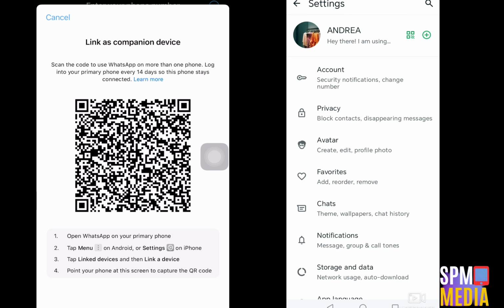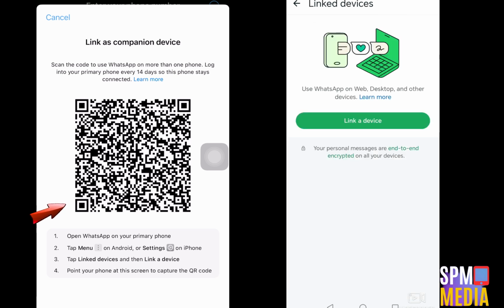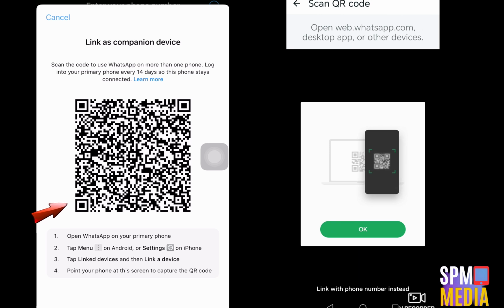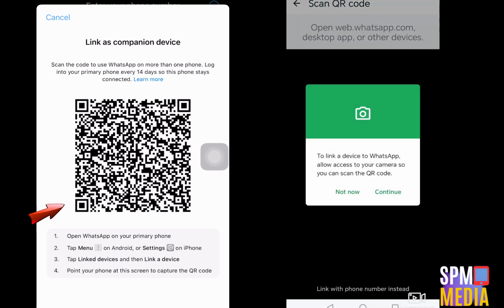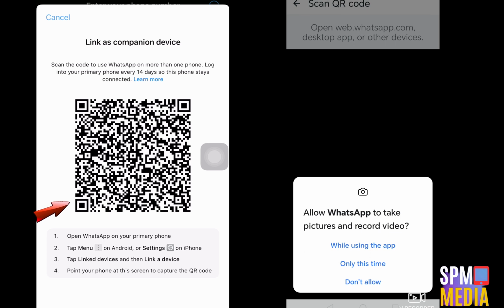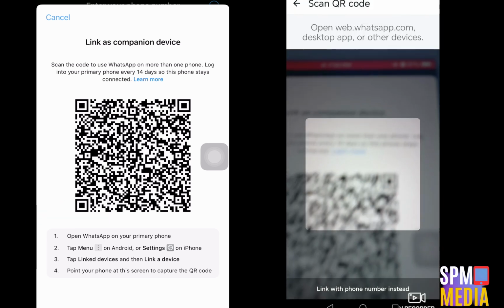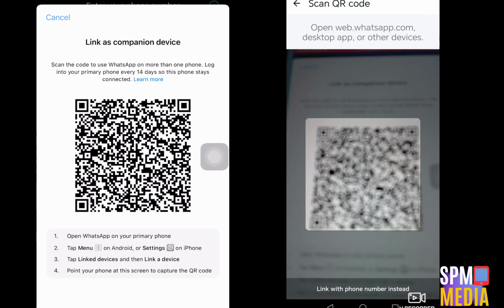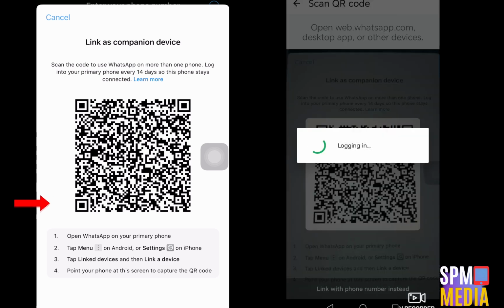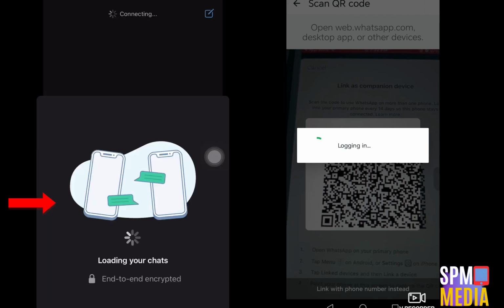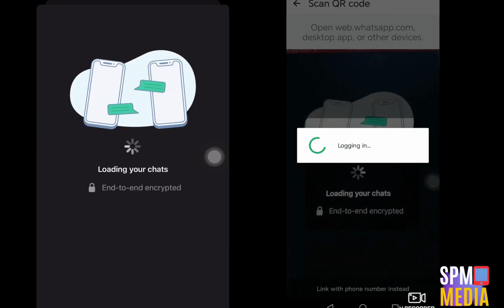Now, using your other phone, you have to click this QR code icon right here, and you have to point the camera to this QR code on this other device. So this is my Android. I'm going to link my WhatsApp account to my iPhone, and all I have to do is to point my camera to this QR code right here to log in my WhatsApp to my iPhone. So I'm going to detect the QR code. I'm going to scan. And as you can see, it's logging in and it's loading my chats here.